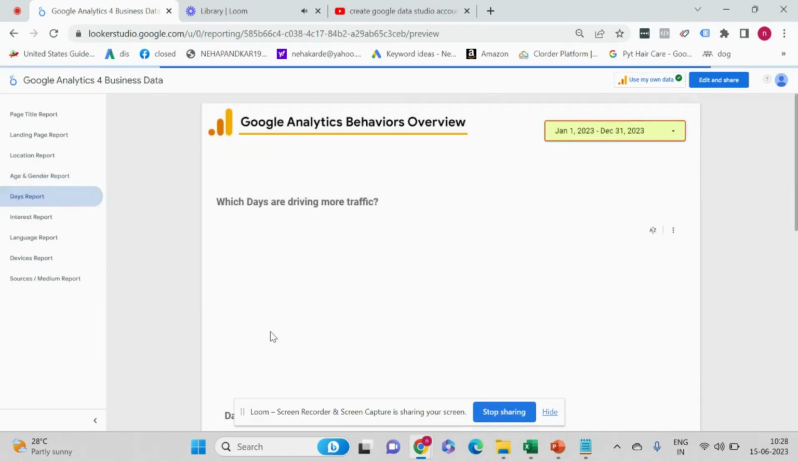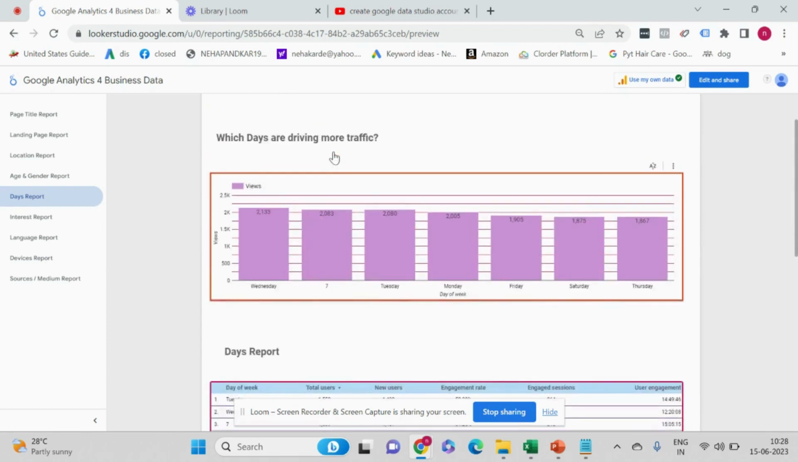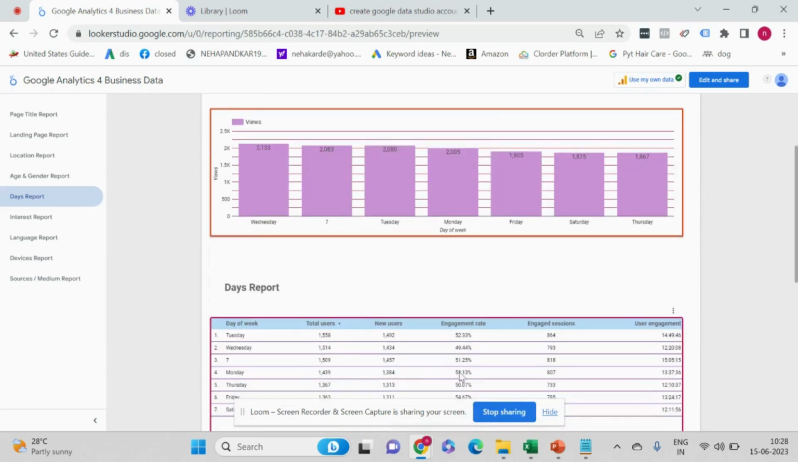Now the next one is the days report. It means which days are driving more traffic to my website. Now according to this report, I'm getting a lot of traffic on Tuesdays, Wednesdays, and so on. I'm getting a lot of traffic on these days, so I will target these particular days for any further marketing. For example, if you go through here, Wednesdays are performing well. If you see the bar here, Wednesdays and Tuesdays are performing well for my website.